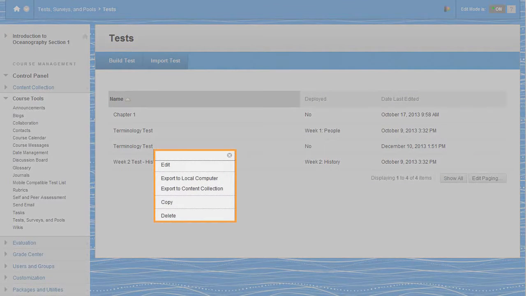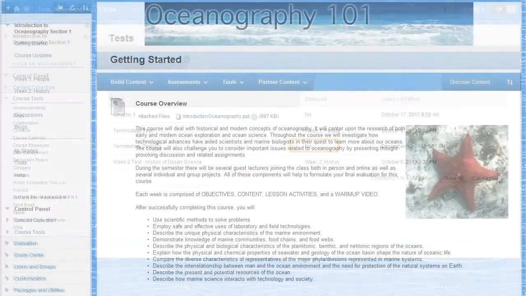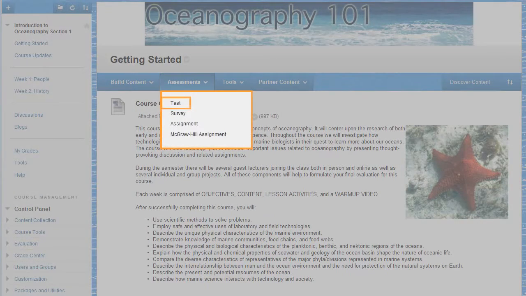You can use the Test Contextual menu to edit it. Notice that the test is not deployed. If you want students to have access to the test, your next step is to add the test to a course area. For example, you can add the test to a content area by pointing to Assessments and selecting Test.